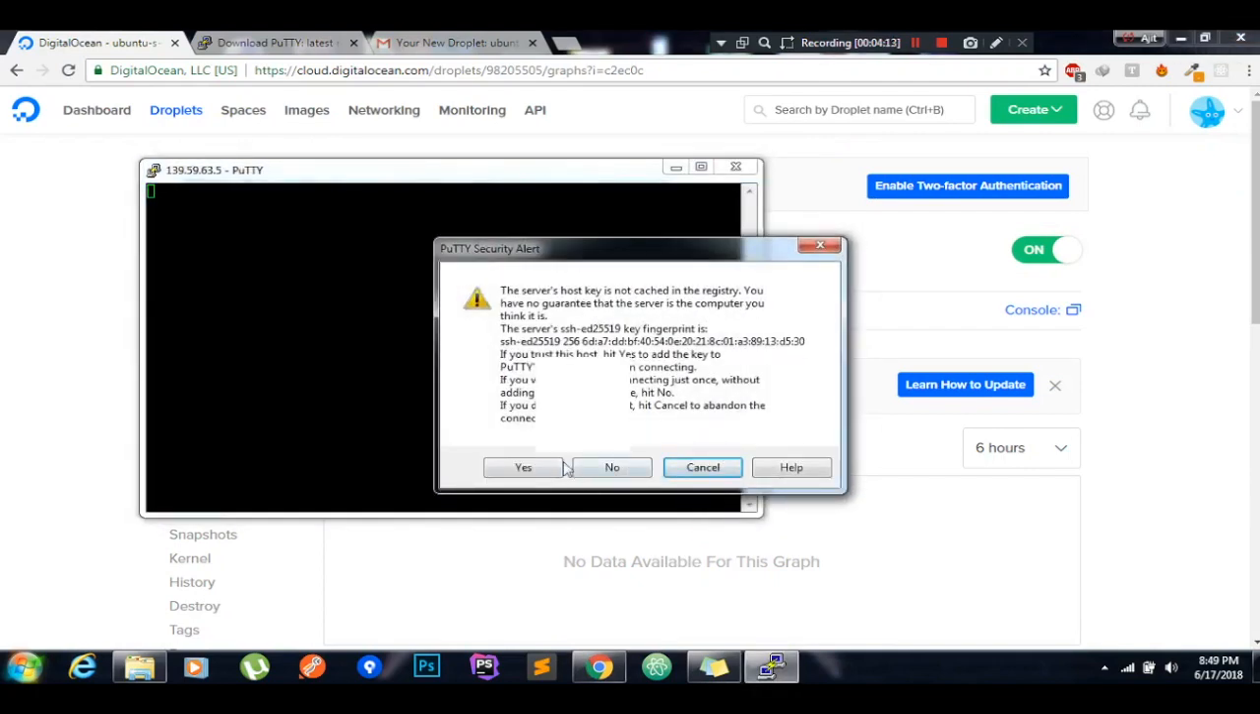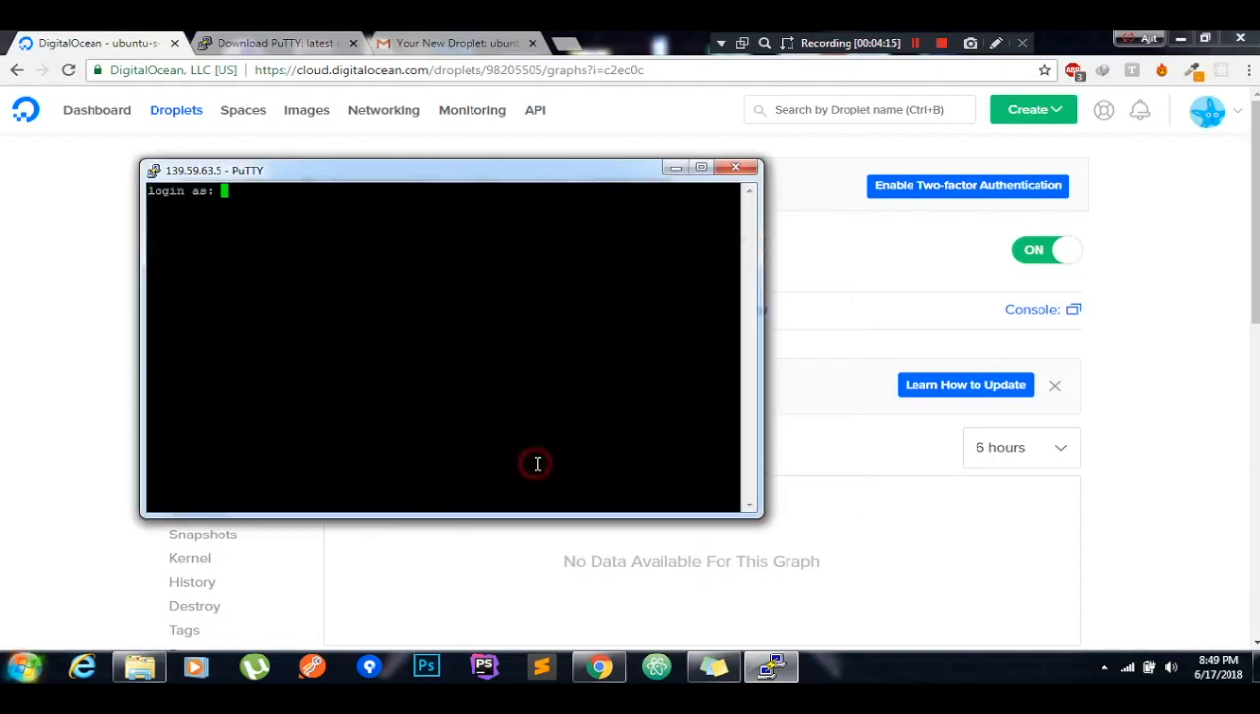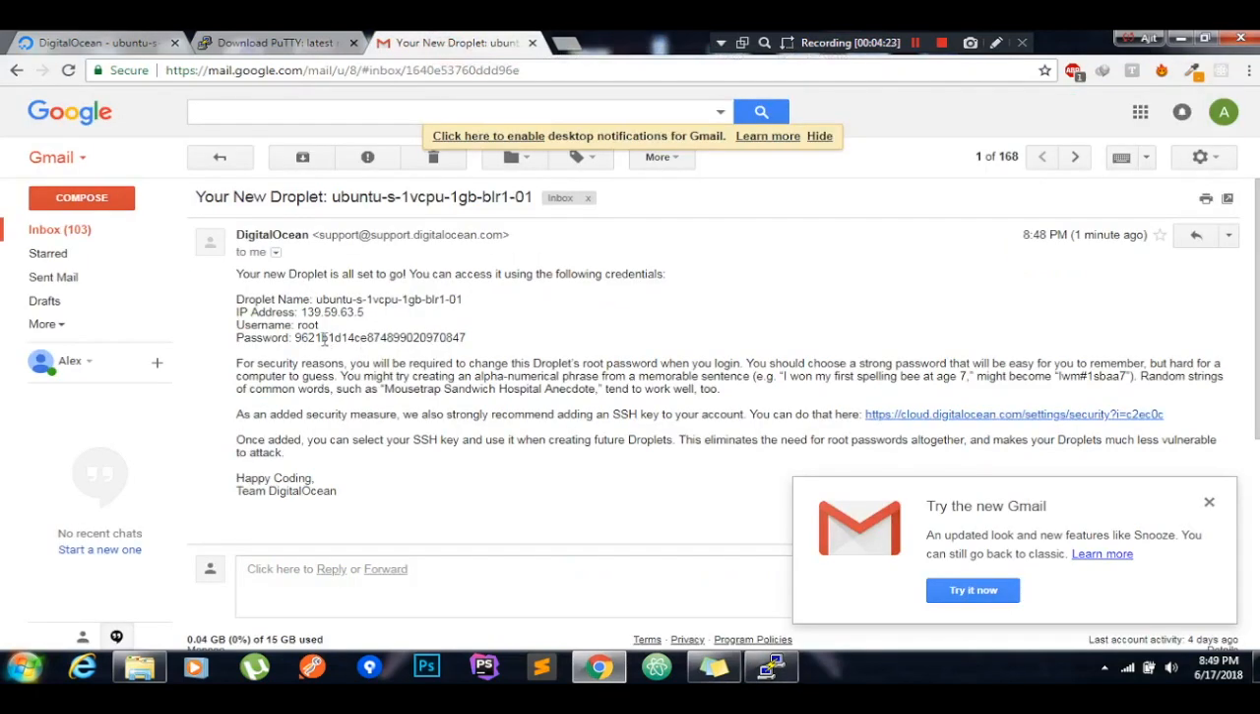This will ask you to save the key. Click on yes. So you're in the terminal, which will ask you for the username. By default it's root when you've just created your account. This is the root and the password.